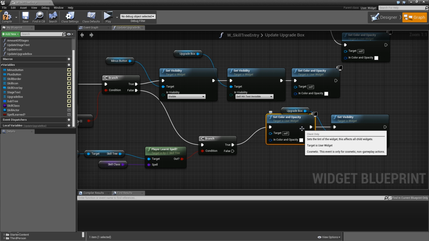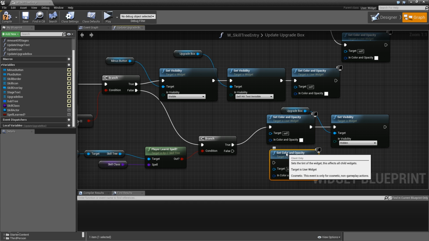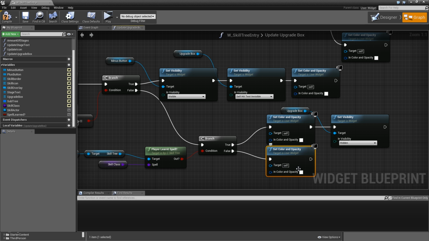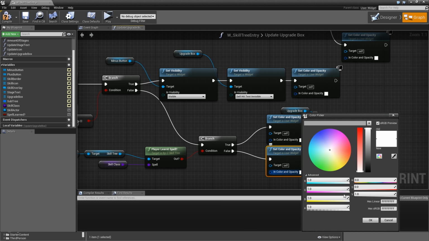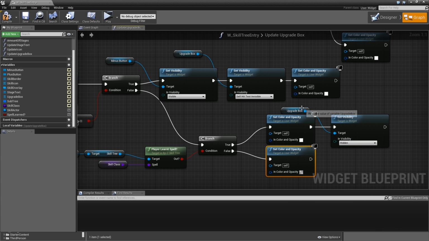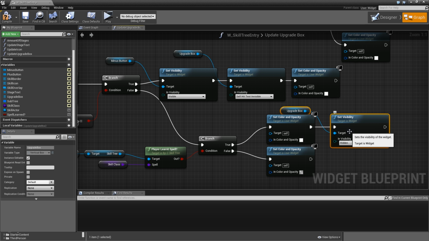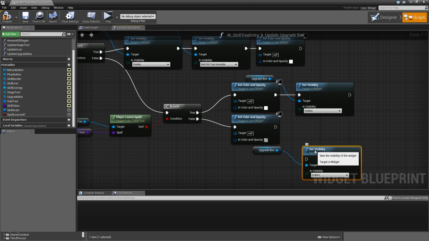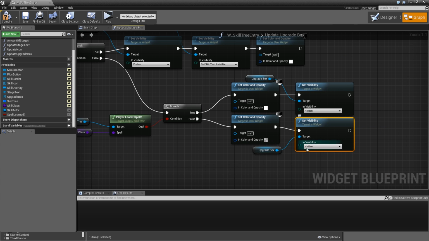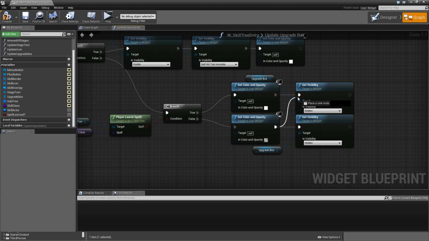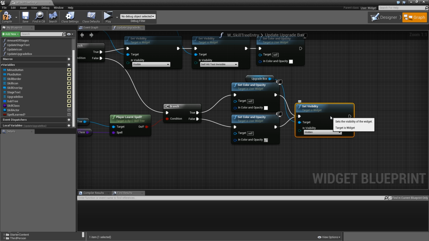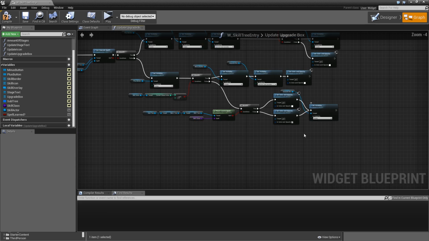But if it's false, we will grab our set color and opacity node, paste it for the false, and this time we will lower the alpha to 0.3, then copy over our upgrade box and set visibility, and we will also set it to hidden. If you want to, of course, you can also just connect this execution pin to the set visibility node from before, remove the other one and move that in the middle here. Alright, file save, that's it for this function.